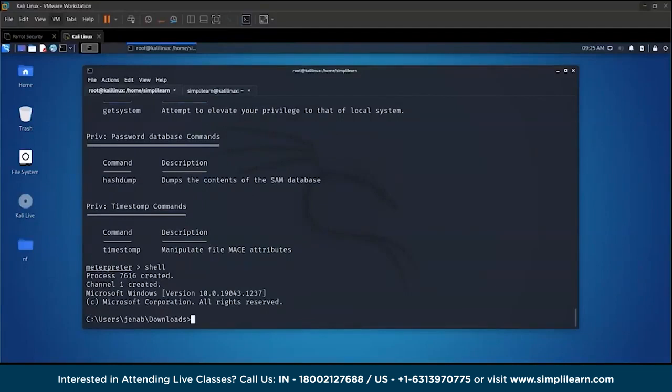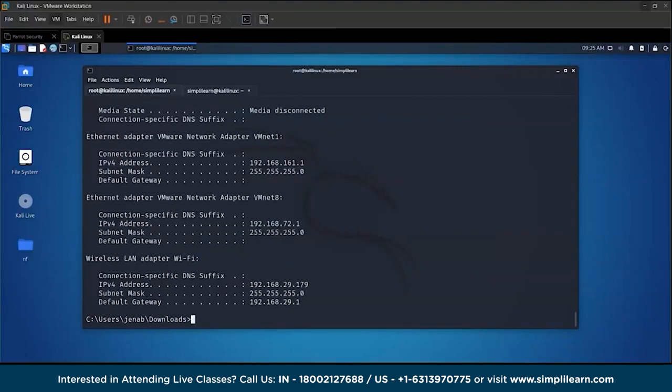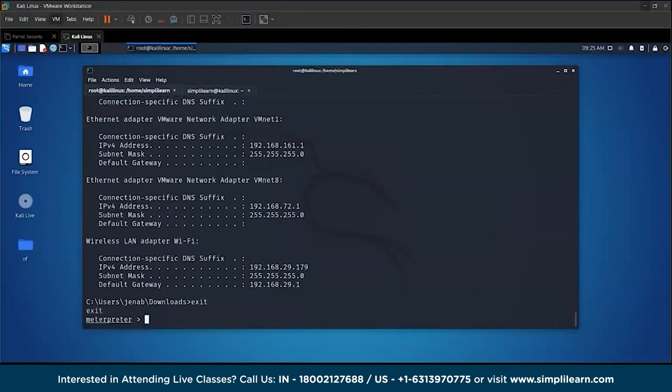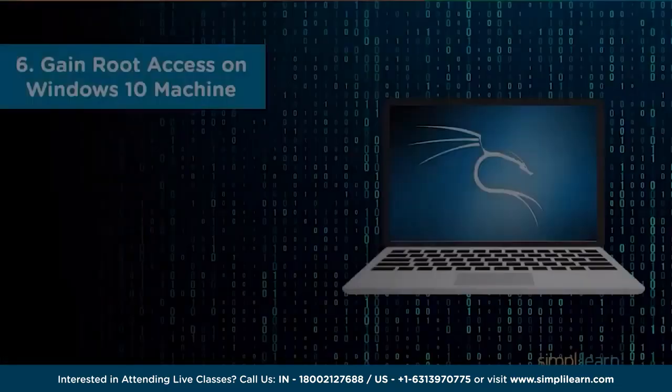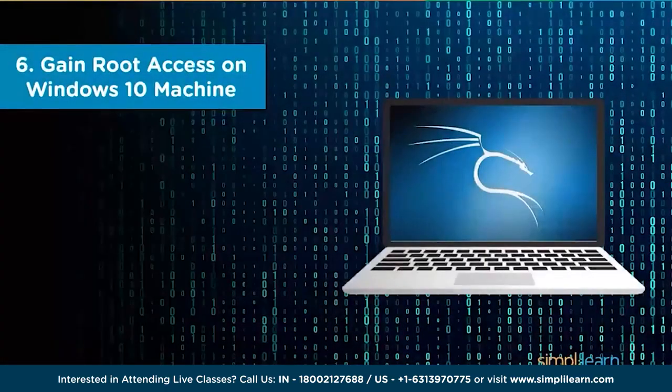We are in the downloads folder right now. To see if this is the same computer or not, we're going to write ipconfig. As you can see, it is our victim machine with 192.168.29.171. We can just press exit and we're back with the Meterpreter access. This is how we can use Meterpreter and Metasploit to gain access to a Windows 10 machine. Next, let's take a look at how we can get root access from a Windows 10 system.